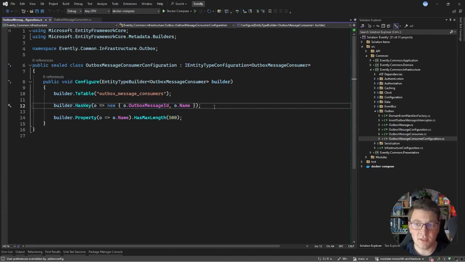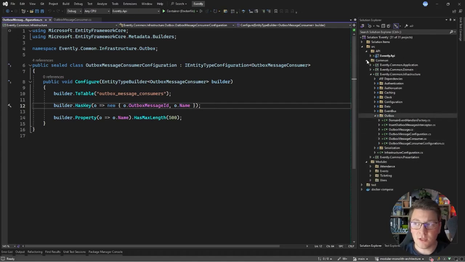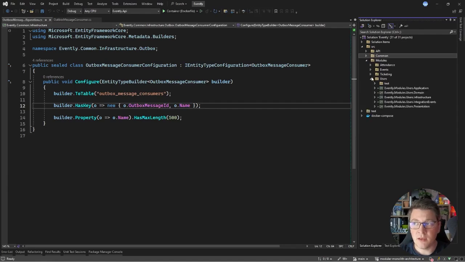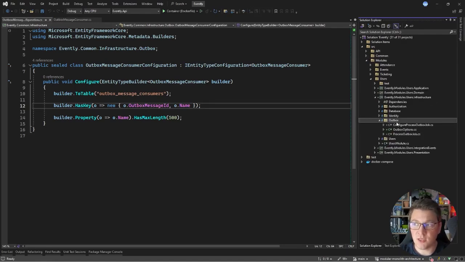As we have already done this for the Outbox messages table in the previous lesson, I'm going to do this behind the scenes, and then we can continue with our implementation. From this point, our implementation is nearly complete. I'm going to add one more file to the users infrastructure project inside of the Outbox folder. And this is my idempotent domain event handler.